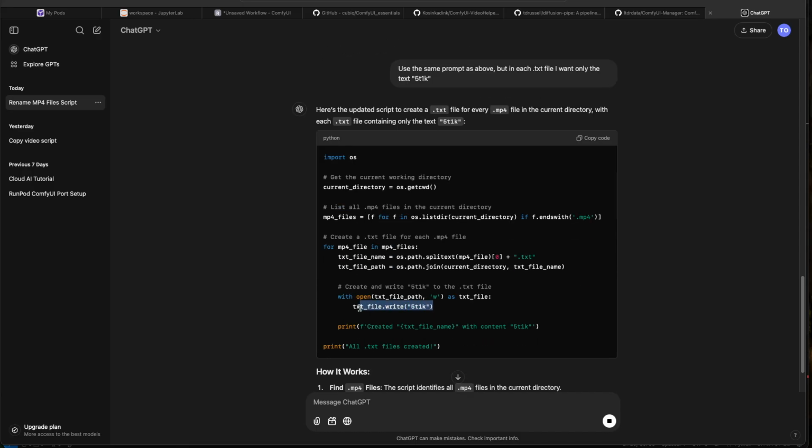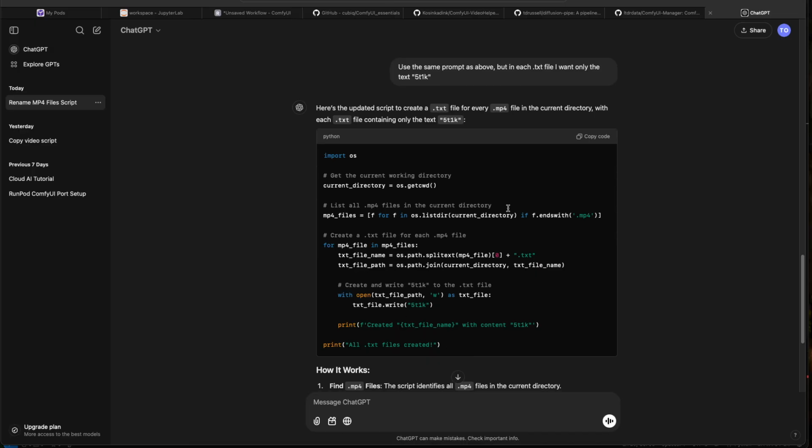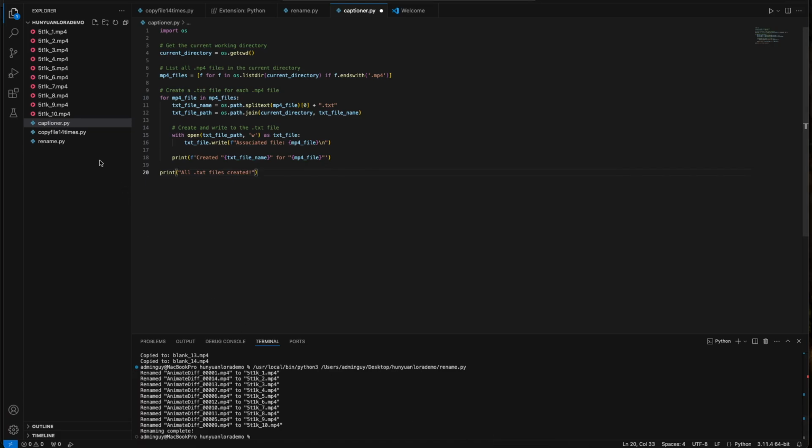Okay, so now we updated the prompt to write the trigger word inside each text file. So I'm going to copy that. If you're not confident with Python, you could always create all these files manually. I think it's pretty cool that we can use ChatGPT to do something like this. So I'm showing you guys how I would do it.